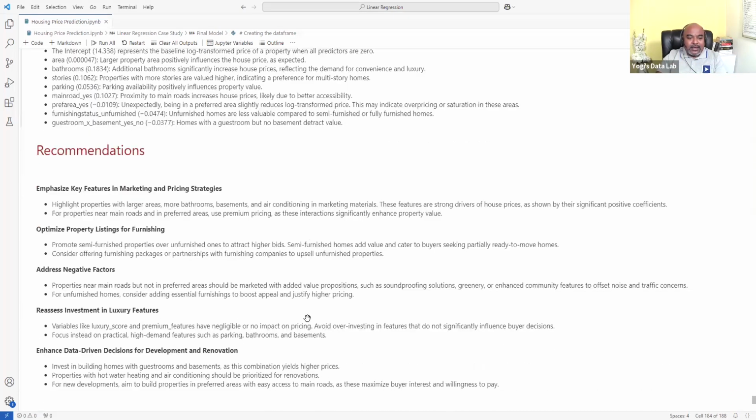Now, based on this, I can go ahead and build my recommendations where I can say that emphasize key features in marketing and pricing strategies. Highlight the properties with larger areas, more bathrooms, basements, and air conditioning in marketing materials. These features are strong drivers for house prices, as shown by the significant positive coefficients. For properties near main roads and in preferred areas, use premium pricing, as these interactions significantly enhance property value.